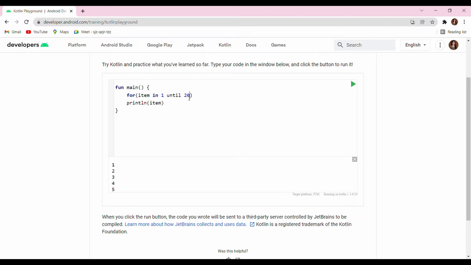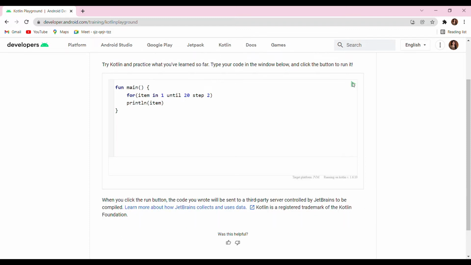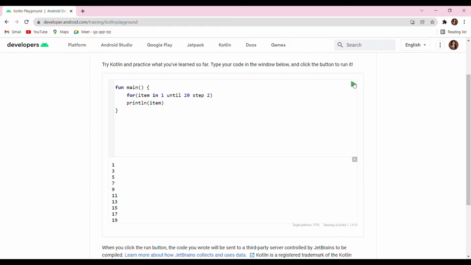Let's give it 20, and we'll give a step iteration of 2 here. So it will give us a series of odd numbers till 19. See, it gave us, right? Let's print this in a reverse manner.